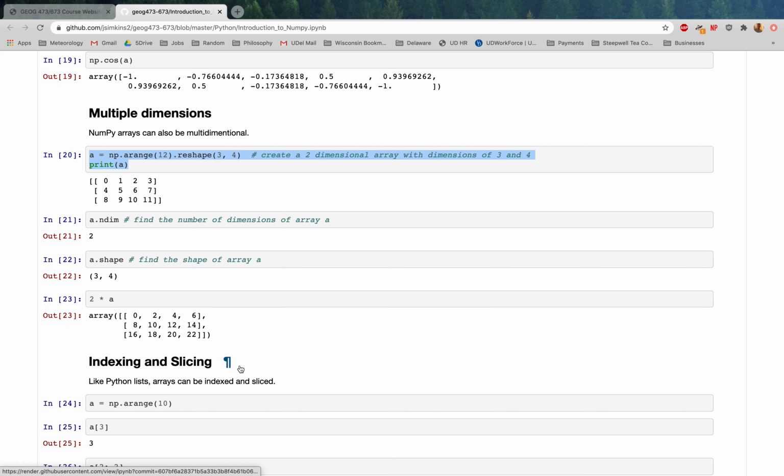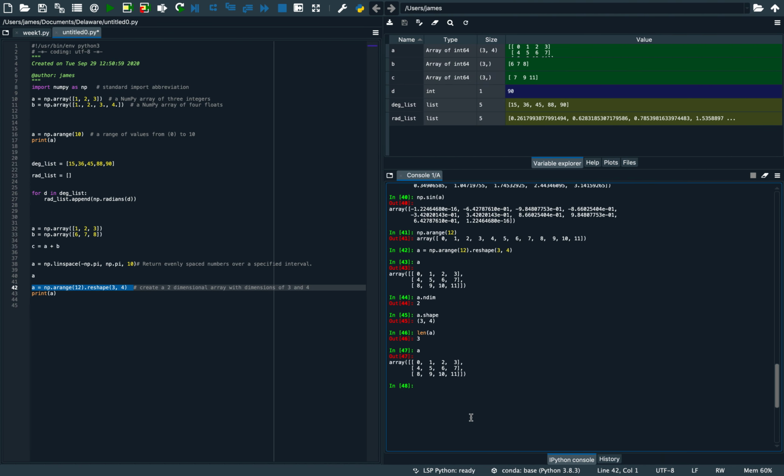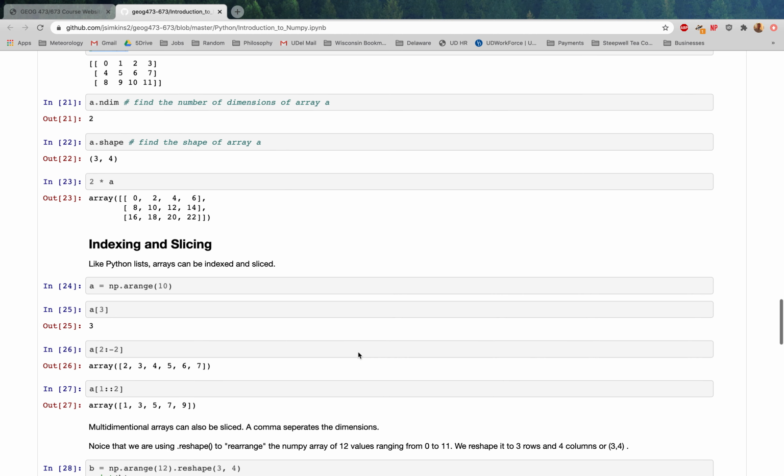So the nice thing that we can do is we can multiply this array. Let's say here's our array A, 0 up until 11. Let's do A times 8: 0, 8, 16, all the way up to 88. So it's really quick at doing this math.